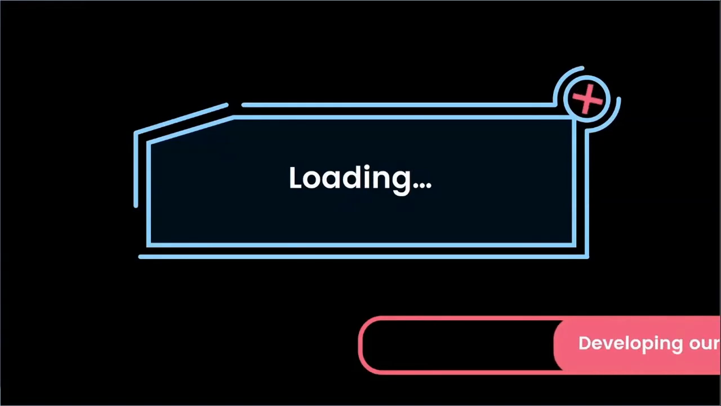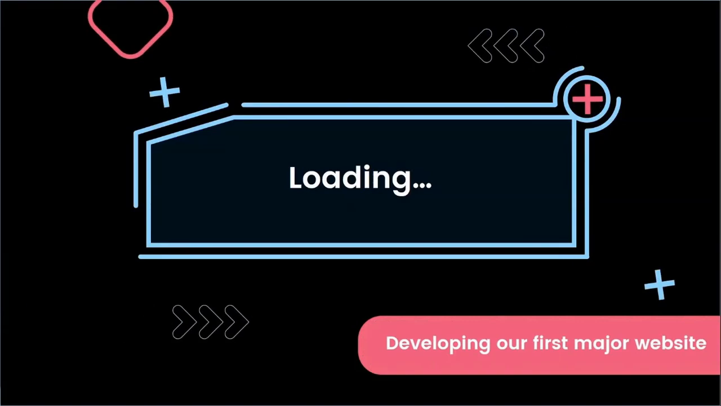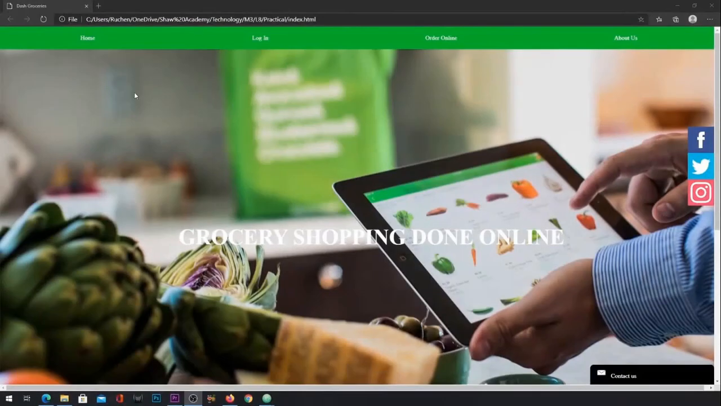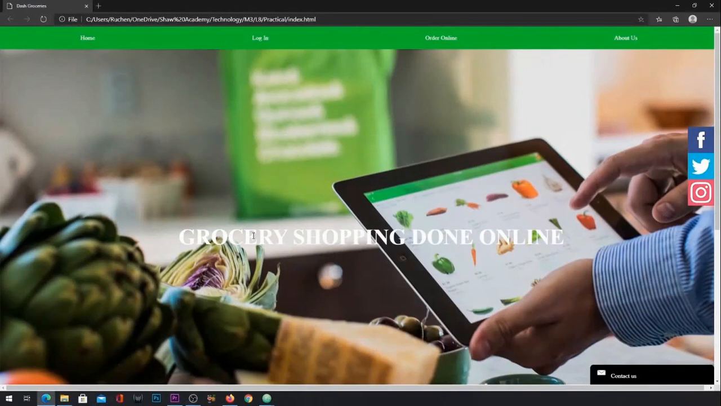With that being said, let's dive into our very first and only topic for the day, developing our first major website. So without further ado, let's code. So essentially what we'll be developing is this application, the single page application for this grocery store called Dash Groceries. And let's just reload it, and we'll see we've got a bit of animation on our title over here.